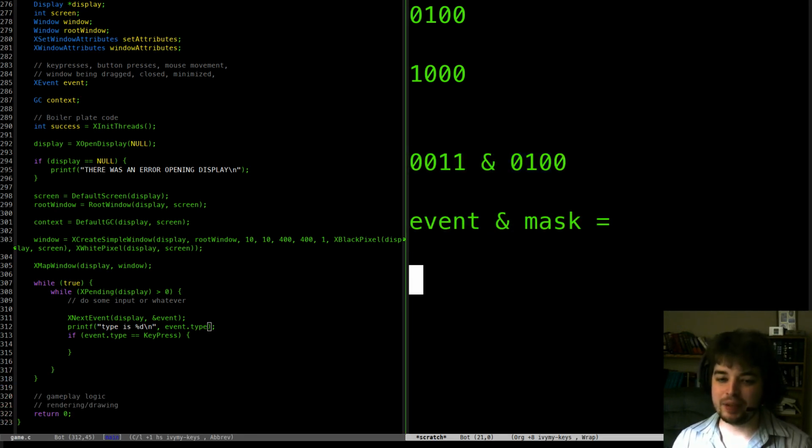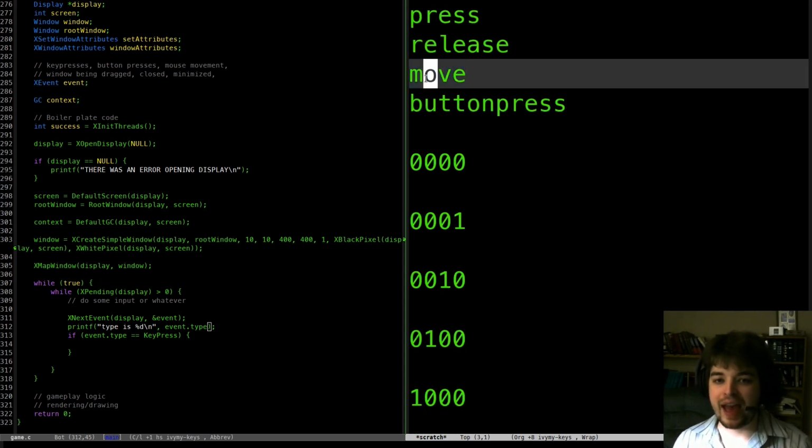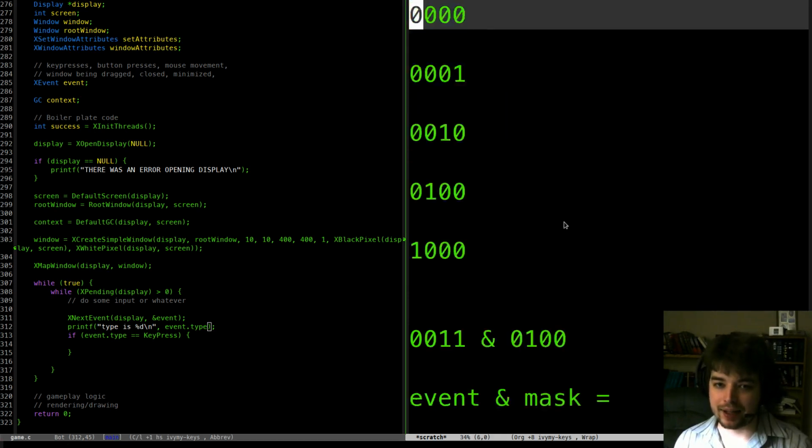By ANDing them together, if you remember from one of the earlier videos, we would get 0 and 0 is 0, 0 and 1 is 0, 0 and 1 is 0, 0 and 1 is 0. So we get nothing. We have essentially masked out or filtered our move action, and we're saying, hey, we don't care about move actions in this program. We aren't interested. We don't want to look at those. So it would filter them out automatically for us.